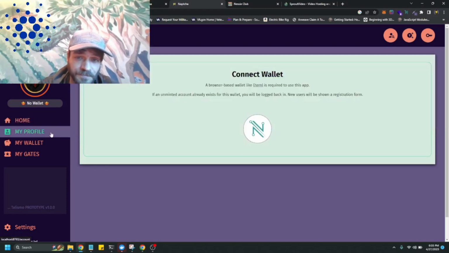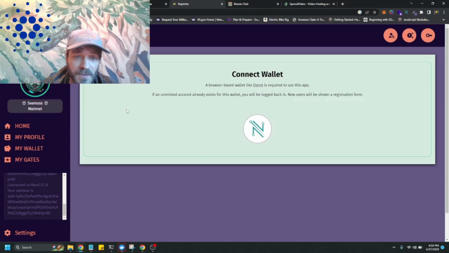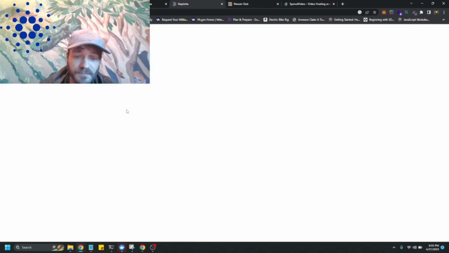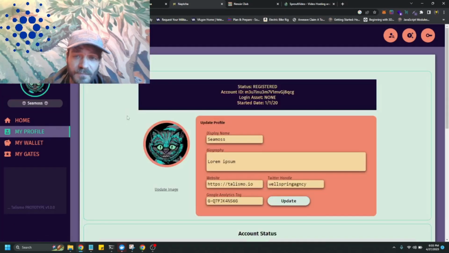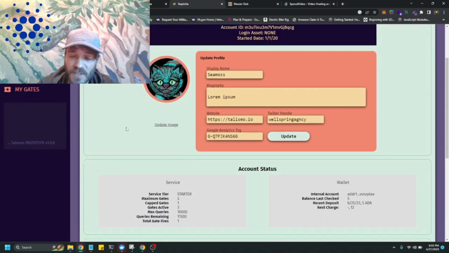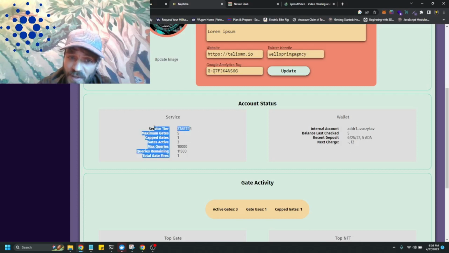Alright, so we'll go through a wallet-based login here to access my account. Aside from these regular attributes, you have the account status section. The service area pertains to the service level that you're in, which for the free version is a moot point.